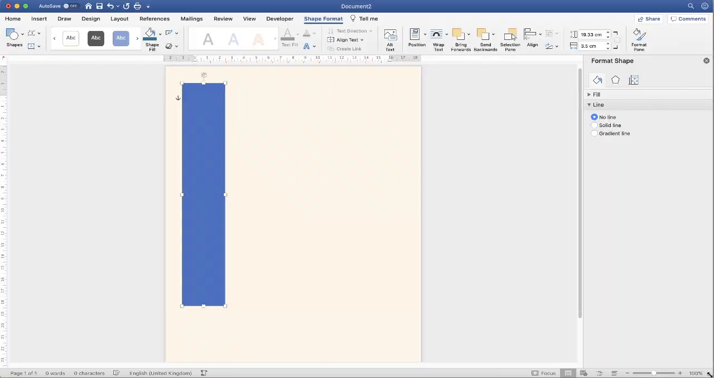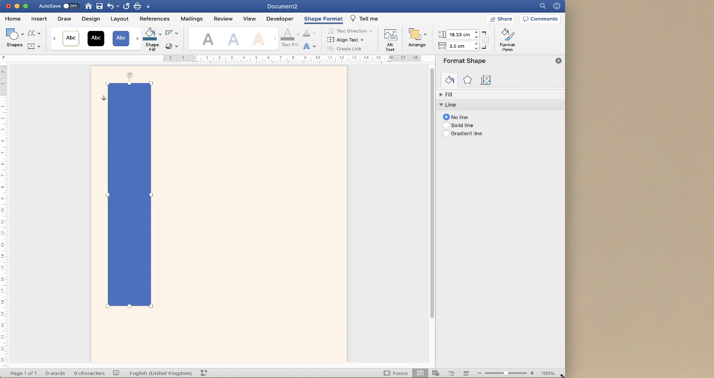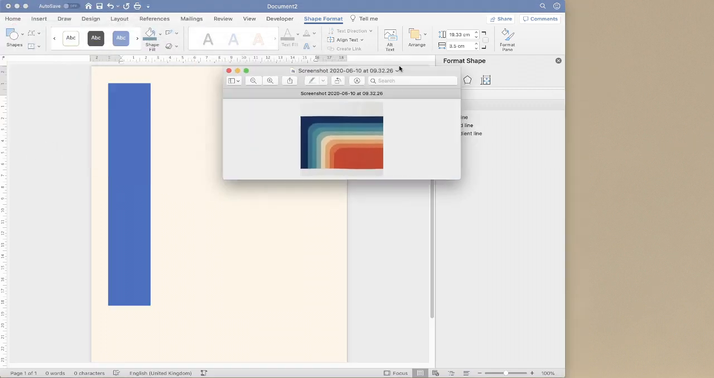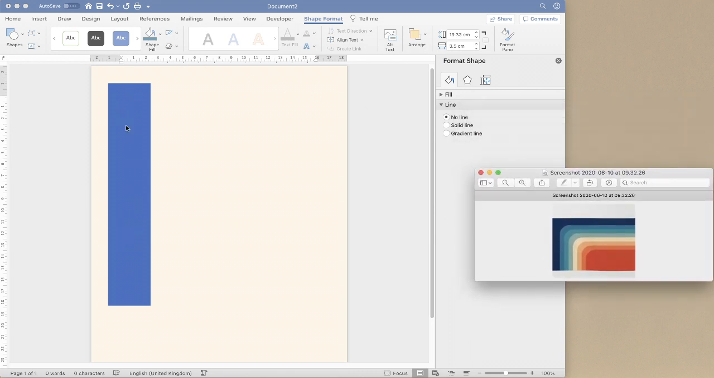So the easiest way to tackle this is to simply take a screenshot. Now, in order to show you how to do this, I'm just going to move my screen to one side and I'm going to click on my screenshot. And I'm just going to bring my screenshot to here so you can see how I'm doing this.